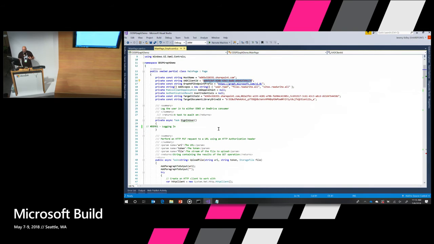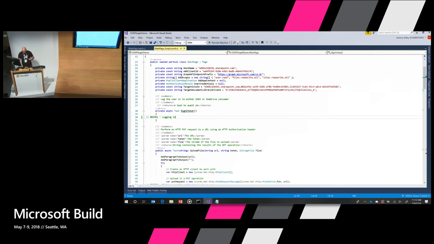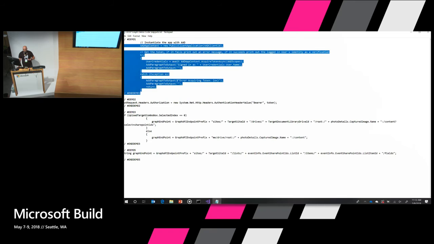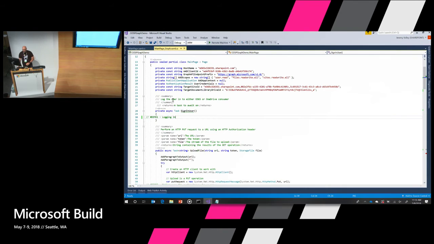So if we come over here, let's start with number one, logging in. It seems like this would be really hard, right? Like, I've got this graph ID. What do I need to do? Historically, auth is a complicated piece of code. But for us, using the MSAL library, it's one block that we're going to stick right in here, and we're going to see what it does.